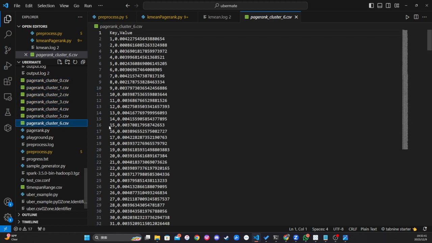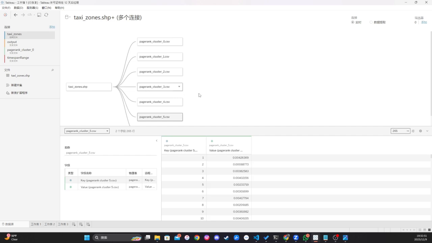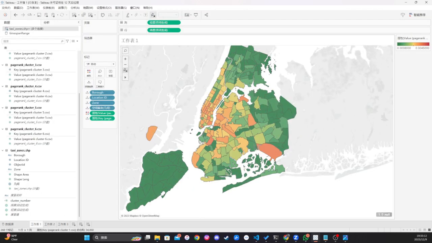And right now we will try to use these results and show them as visualizations in Tableau. As you can see, we already set up the dependencies of different files. This is the shapefile we downloaded from the official website of New York City, which contains the map of NYC and all the shape details. And we already set it up.